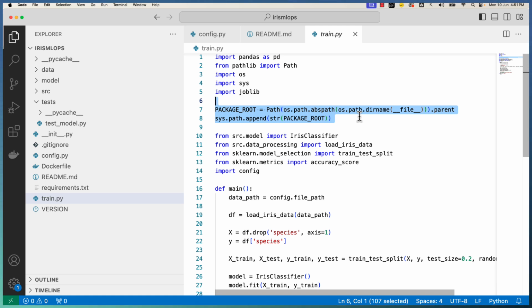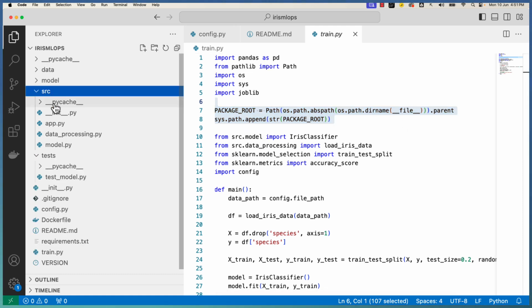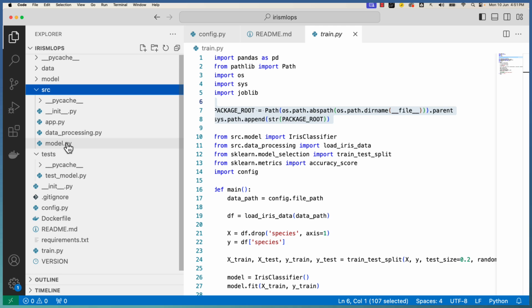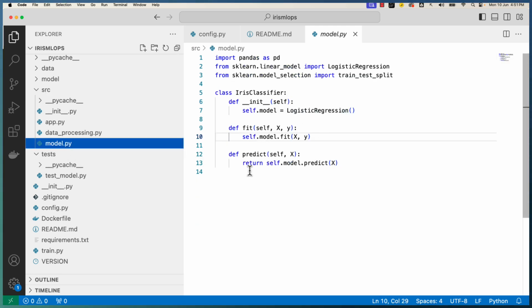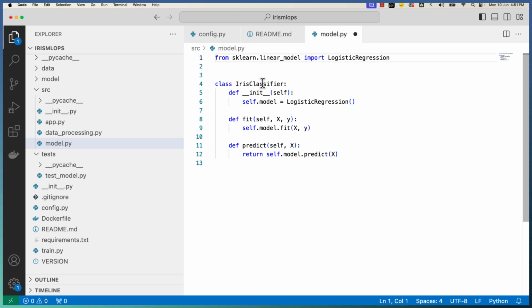Then we have already written the model inside this src folder. If I expand this src, there's a file that's called model.py. And in this model.py file, I'm going to import the logistic regression model. And over here, I'm creating a class of IrisClassifier. Whenever someone creates an object for this IrisClassifier, this will instantiate the logistic regression model. That's the model that we are going to use in this scenario.